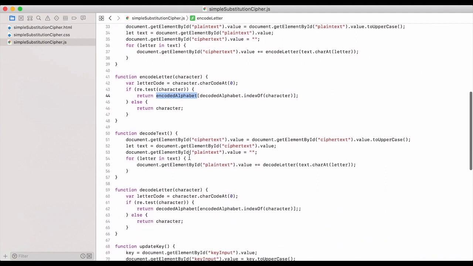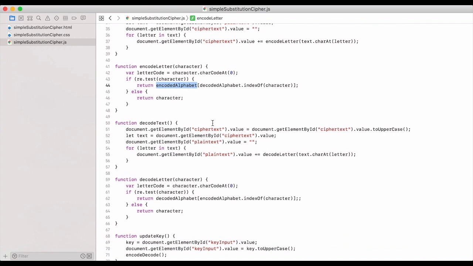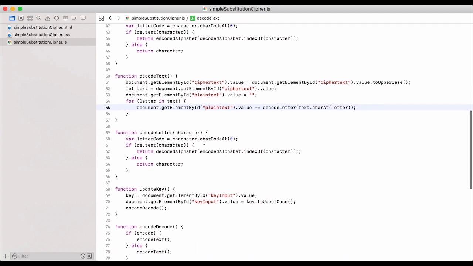Decode does the same thing, but just in reverse. So we have the ciphertext, get it to uppercase, grab that value, clear out the plain text, and I decode the letter. To decode the letter, again, test to make sure it is uppercase with that regex. And now I'm going to look for that letter in the encoded alphabet, whatever index that is. It's going to be the index I'm going to grab from the decoded alphabet.